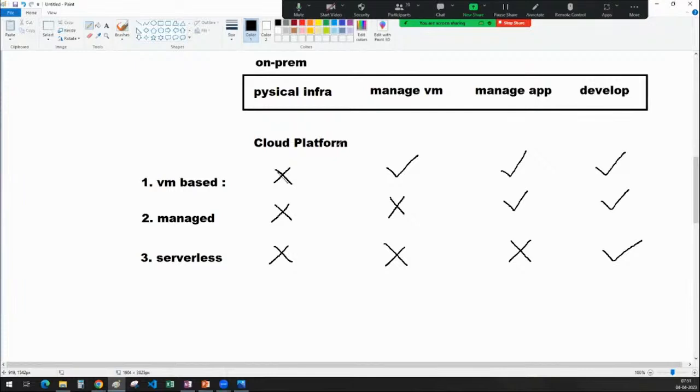And if you go to the serverless, you are only talking about the development part, because we will see in our upcoming classes what is fully managed and what is serverless. So if you go to the VM based, you can look at the compute engines. Compute engines are there, Kubernetes engines are there, GCE, GKE. So these all come under VM based services, guys. If you look at the managed services, we are every day looking at managed or fully managed.